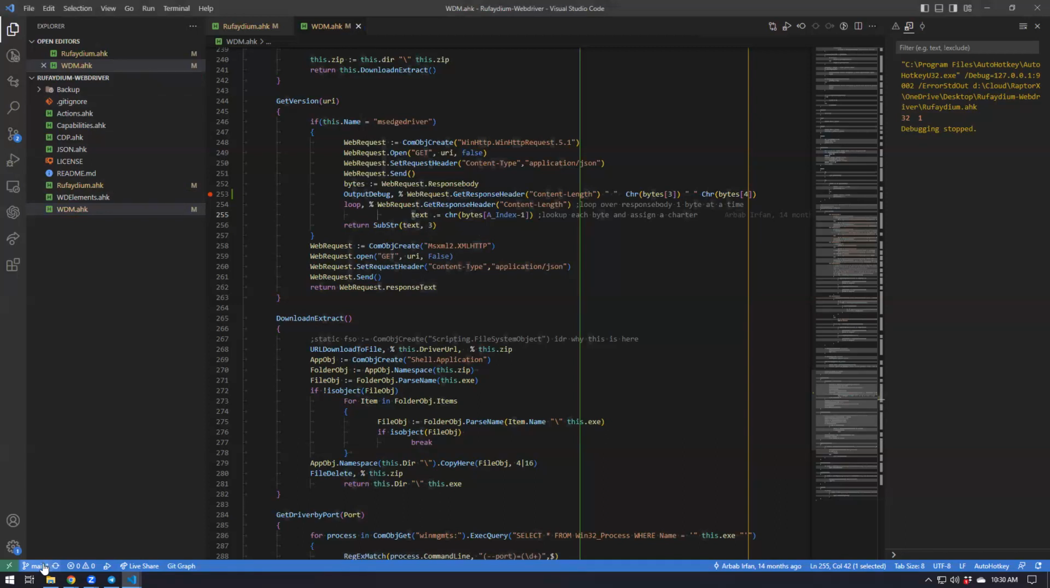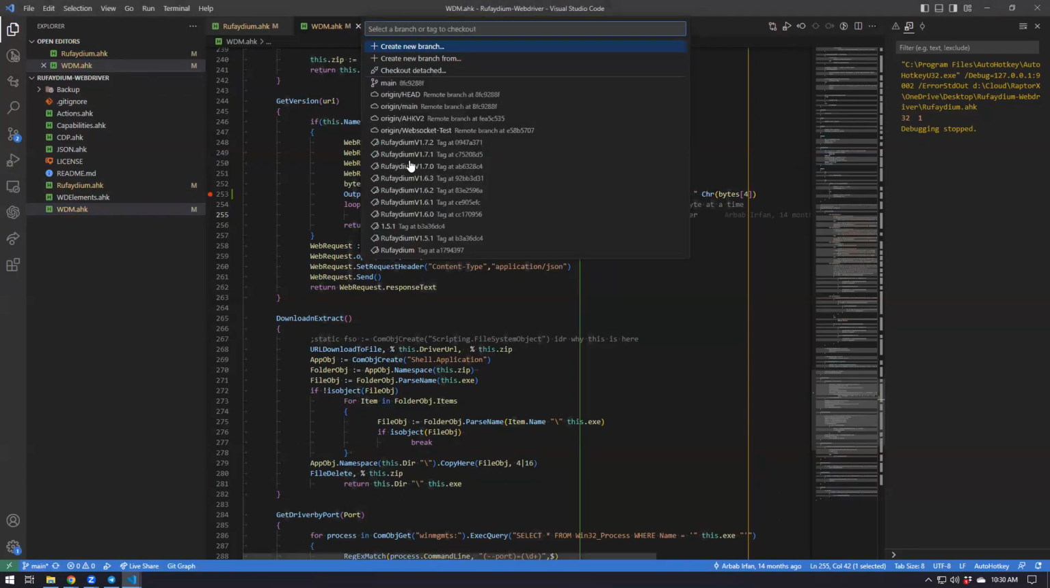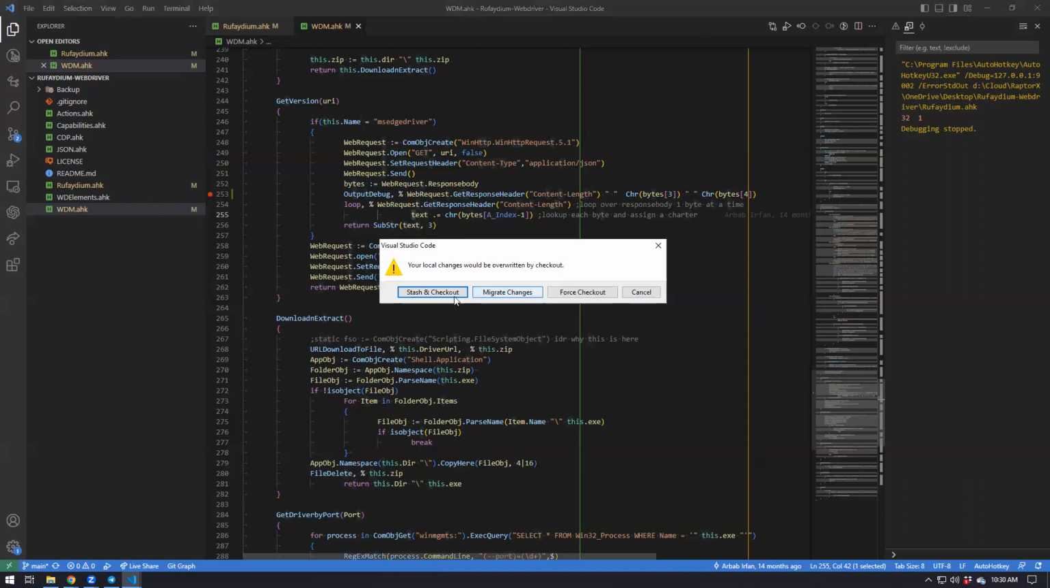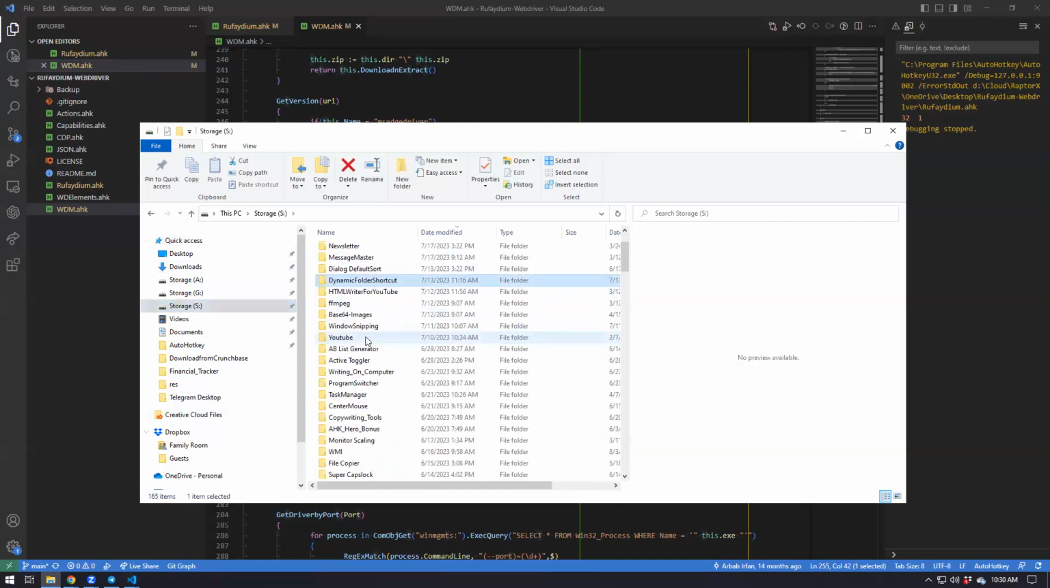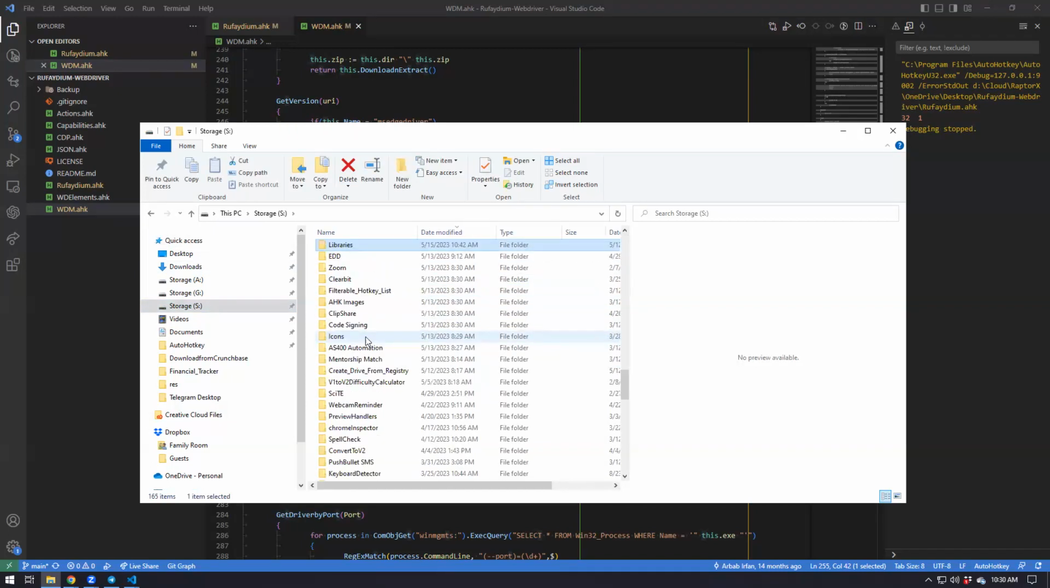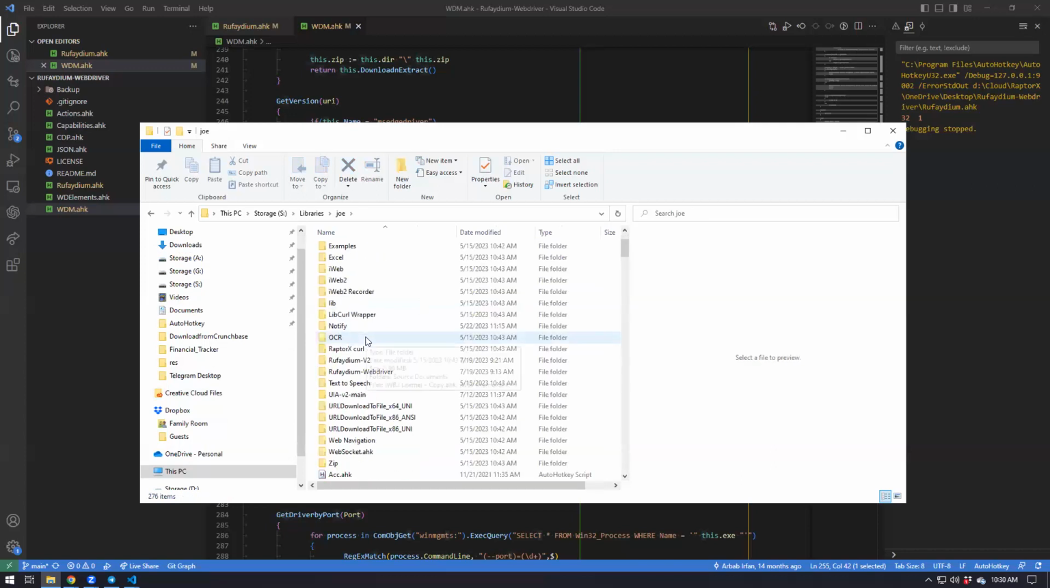Okay. You have to download it. I can just access it here. You can grab it from the library folder, the S drive. Yes, here. The V2. All right. So here we go.